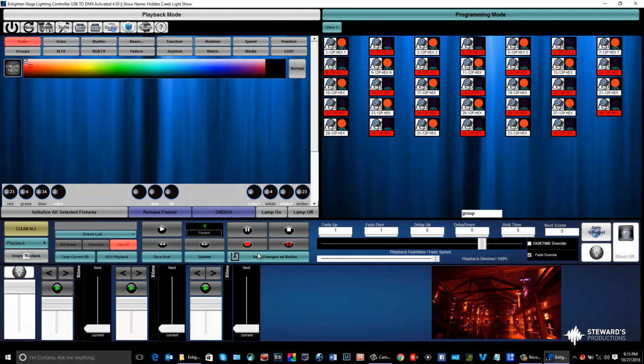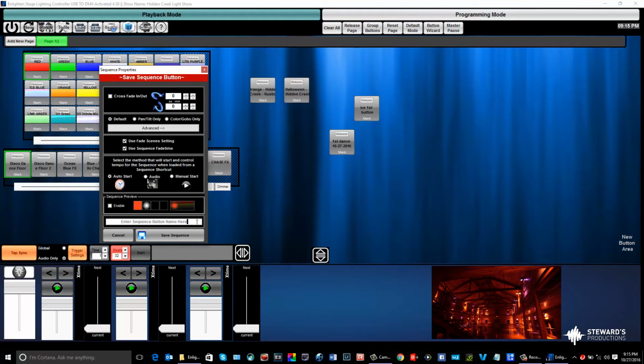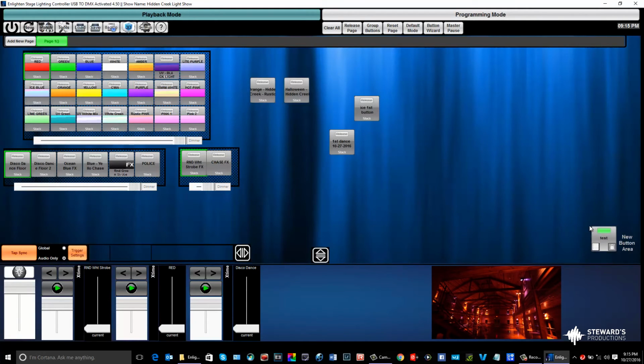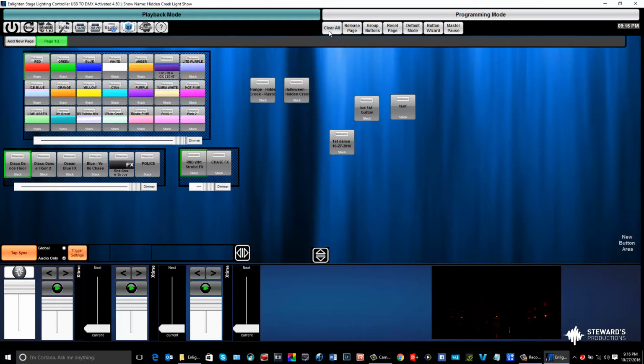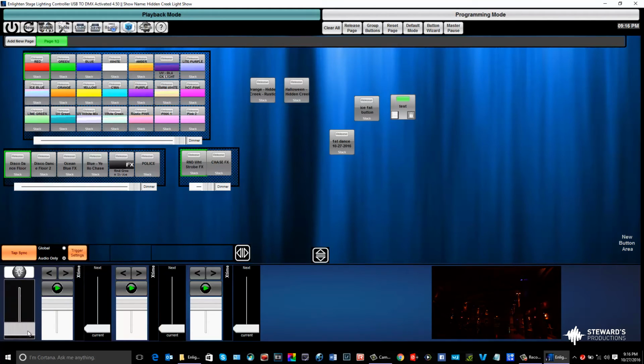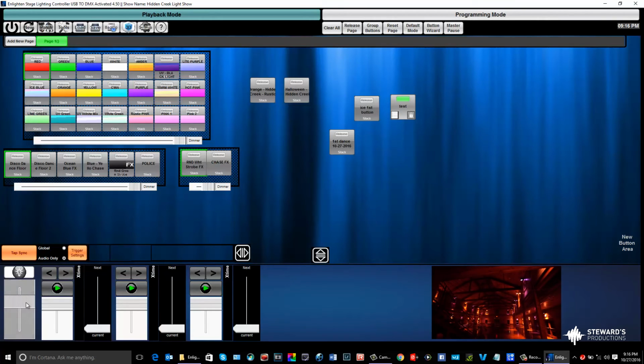Sure. There you go. Booyah. I usually hit clear all to clear everything out, and then go back in there and just hit the button. You really don't have to do that. Now, what's really cool, if you want to do a dimmer, you can use your touch screen to dim just like this, which is nice. I actually like doing this.